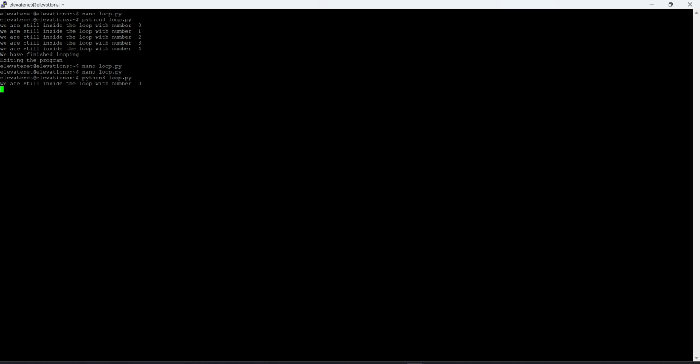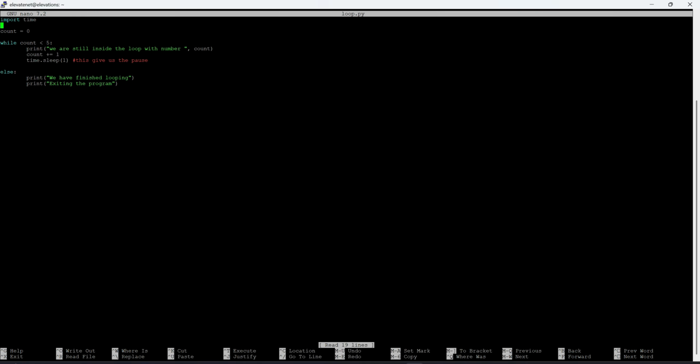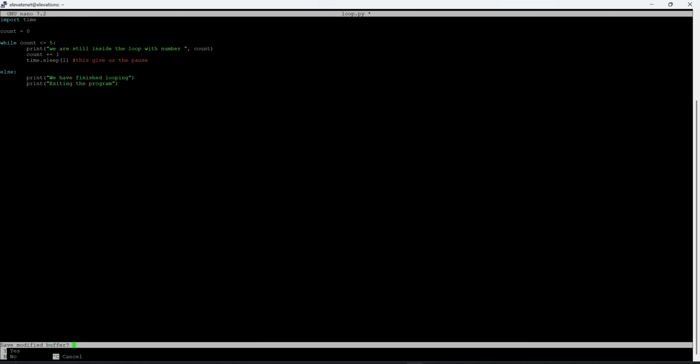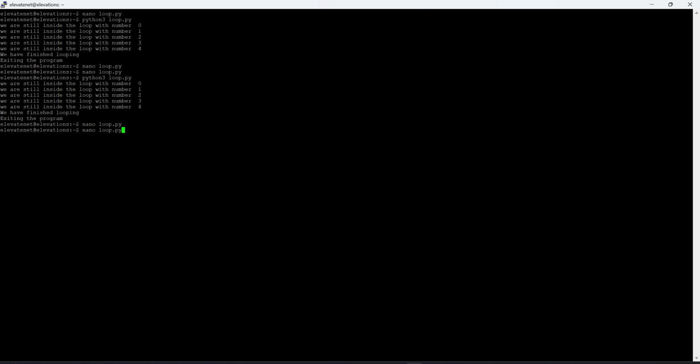Now run that. You can see it runs a little bit slower, so it's easier to see what's happening here. It goes 0 because it starts at 0, then 1, 2, 3, 4. If we adjust the condition and say count is less than or equal to 5, it should actually display 5 this time, as opposed to stopping at 4. So 0, 1, 2, 3, 4, 5, and then finish looping and exit the program.